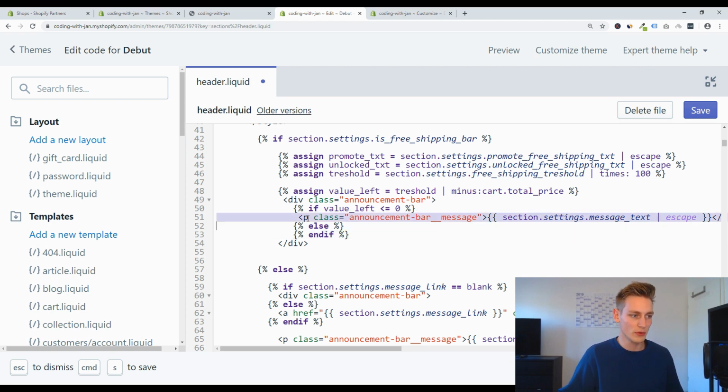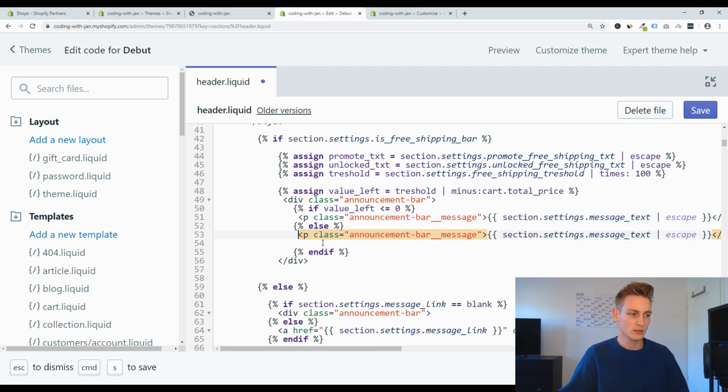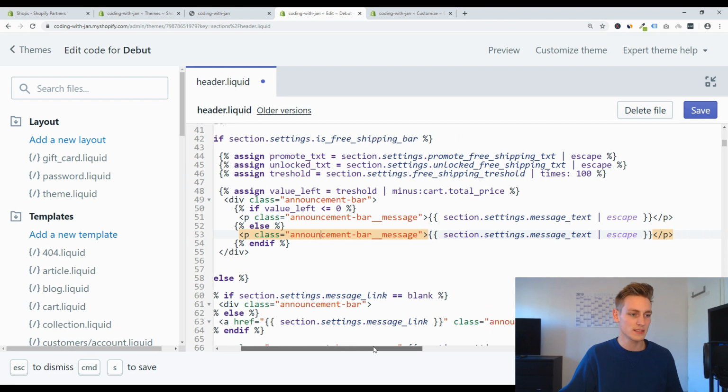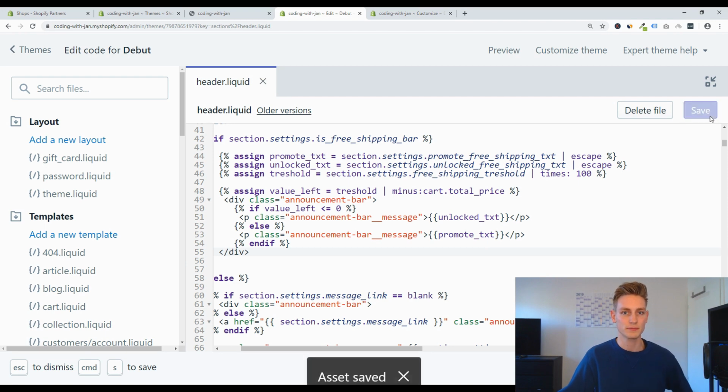And in between, I will now simply copy this paragraph. So now I have one paragraph if the value is less or equal to 0 and one if it isn't. And I don't want to output the default announcement text anymore, but instead I want to output our new variables, the unlocked text and the promote text. And now we should save this and test it on the front end.